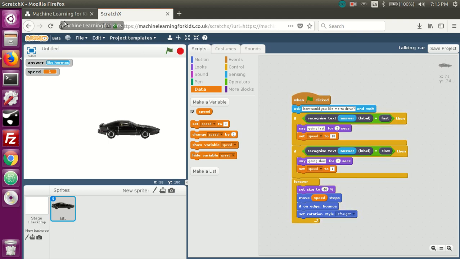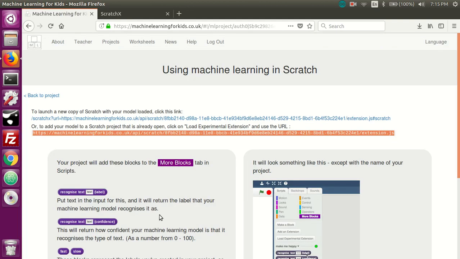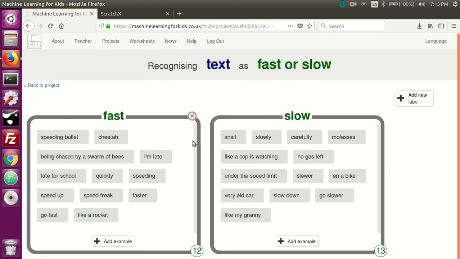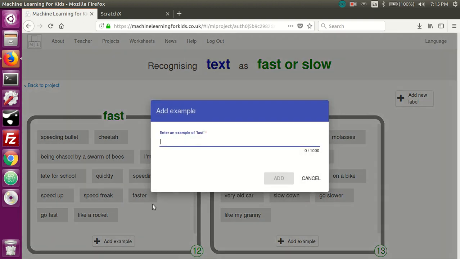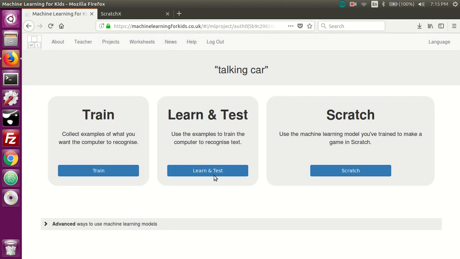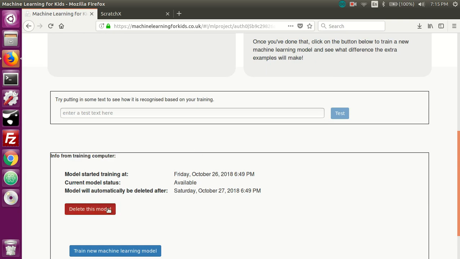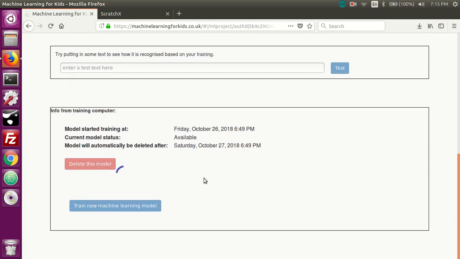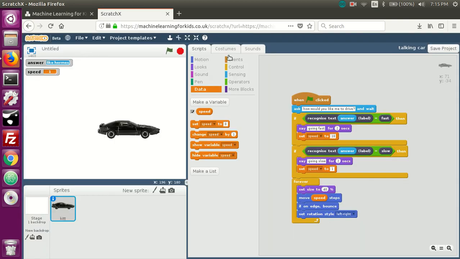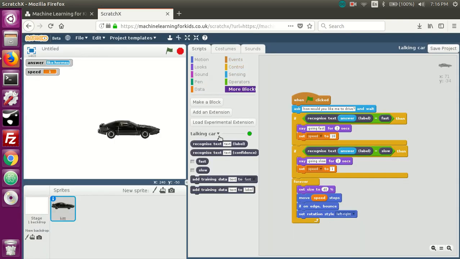So if you discover that you want to make some changes, you can go back here, talking car, and we can retrain the model. Machine learning engineers do this all the time. I'll put Hermes in fast, delete that model, train a new one. And you can tell when it's ready in your Scratch, because here it will say ready.